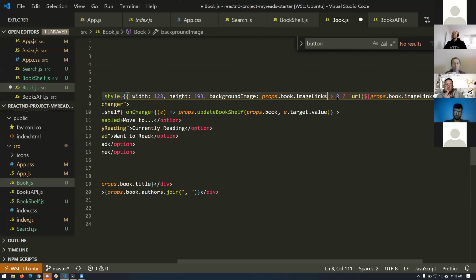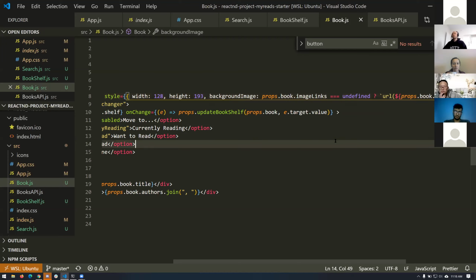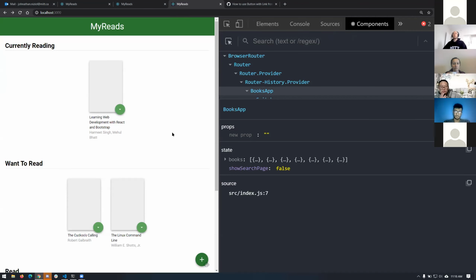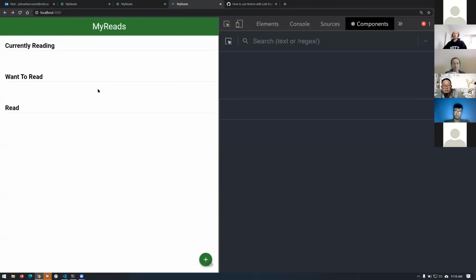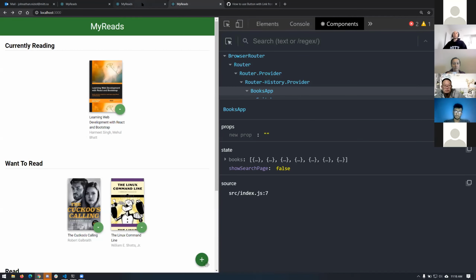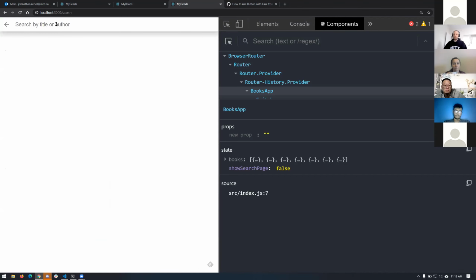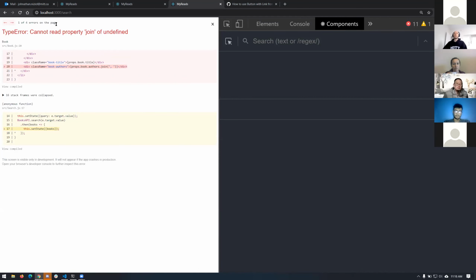So image links equals undefined. No, sorry, not equal undefined. So when it doesn't equal undefined, use the image. Otherwise, it does equal undefined, and join of undefined. Oh, some books don't have authors. So this is the real deal, right? This is the type of thing that we have to deal with. I can't make this stuff up, right?